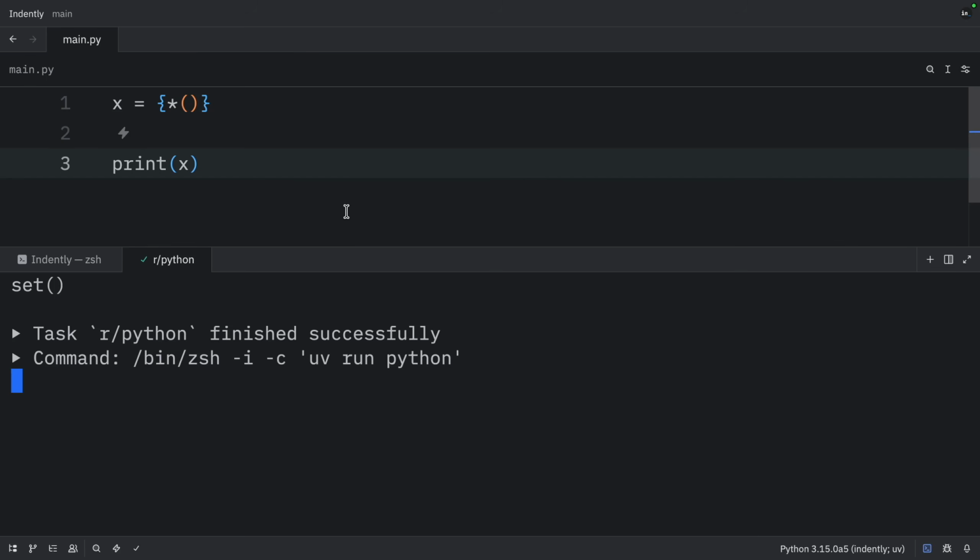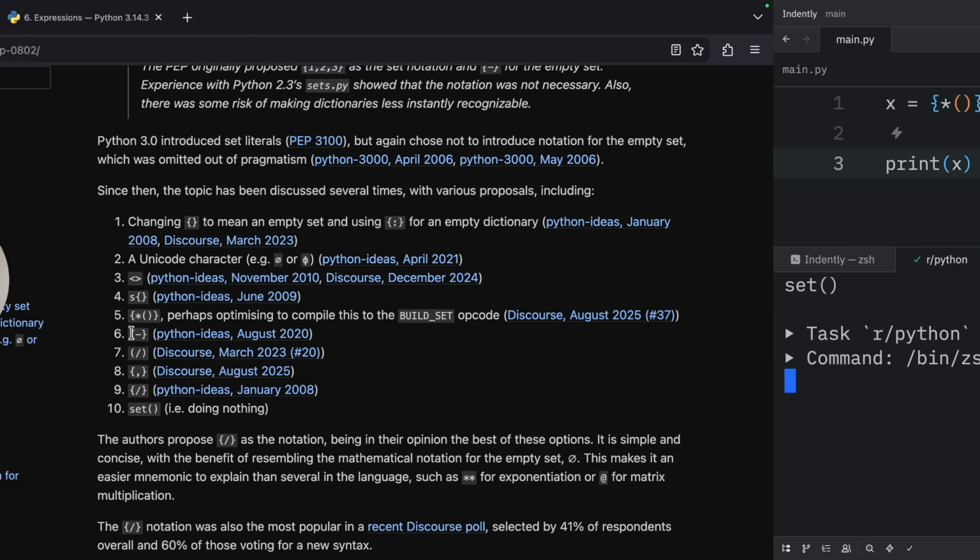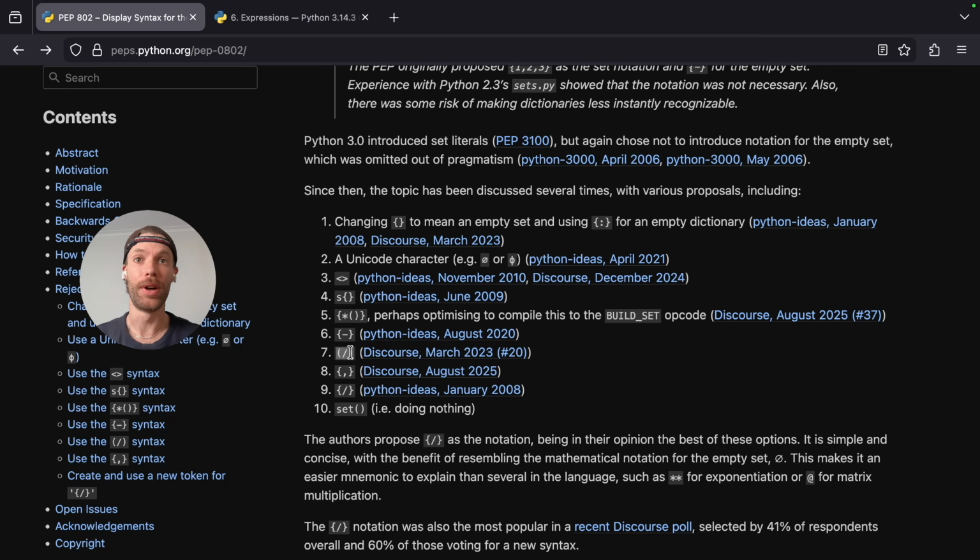Although explaining that to literally anyone will be a nightmare, so it's not a good idea. We could also add a dash or a slash. The comma I'm not really a big fan of, and I don't know why we still have another slash here. Oh, okay, so I just noticed that this was an empty pair of parentheses, not curly braces, and then we ended up with set, which is what we have today.